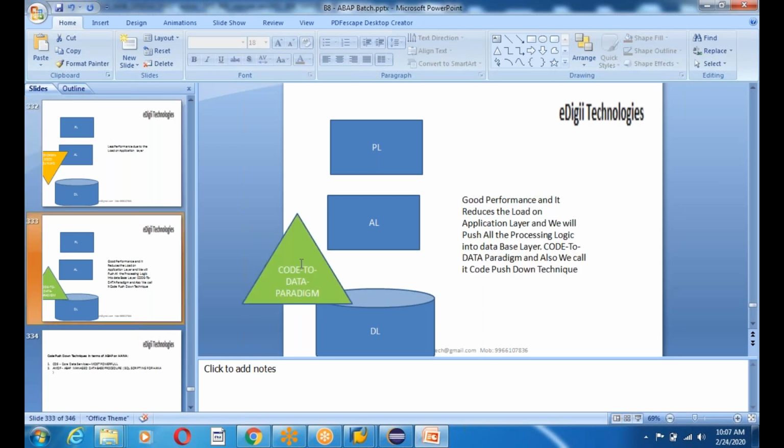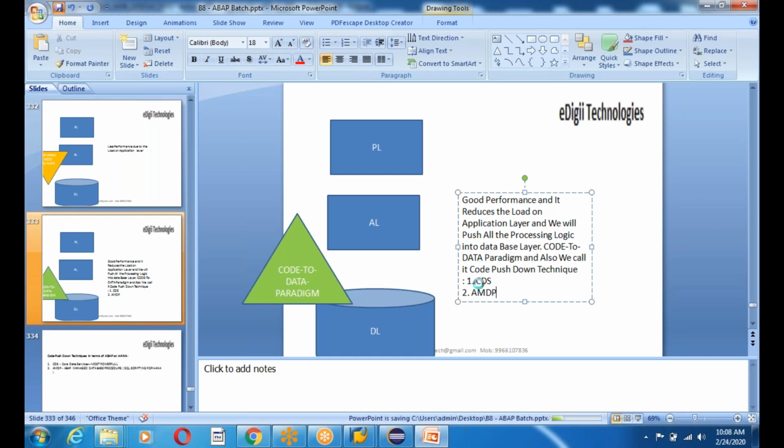So now what we are going to do is push down all our code into the database layer, and do very little on the application layer, guys. The technique which we are going to use we call the code to data paradigm or code pushdown. So we have two code pushdown techniques. How we can achieve the code to data paradigm is, one is CDS and another one is AMDP. Okay, so CDS guys.